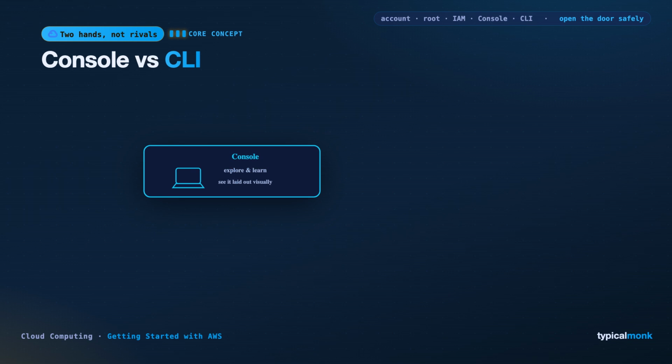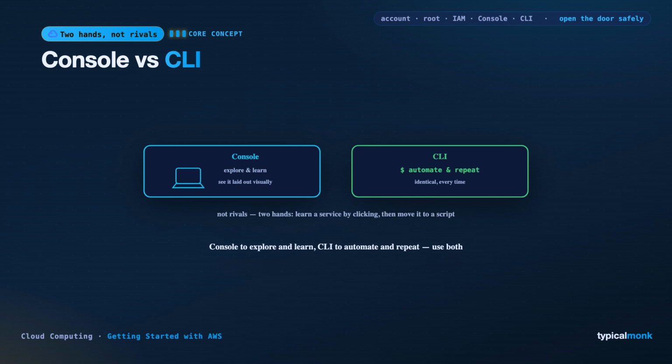one fits the moment. Reach for the console when you want to explore, when you are clicking around to discover what a service can do, and when you want to learn, because seeing something laid out visually is how understanding forms in the first place. Reach for the CLI when you want to automate, when the steps belong in a script that runs itself, and when you need to repeat, so the thing is built identically every single time, with no human slip. Notice these are not rivals.